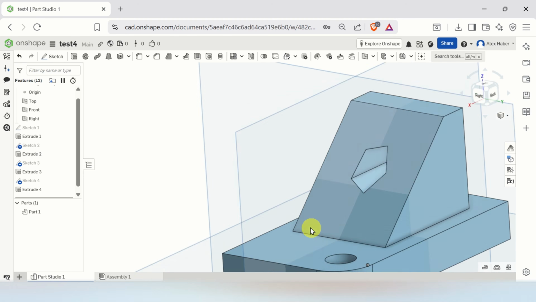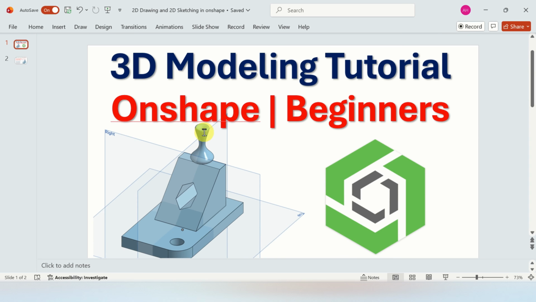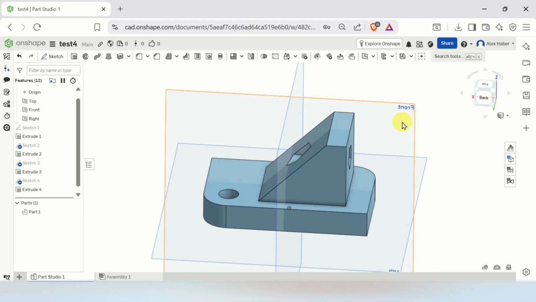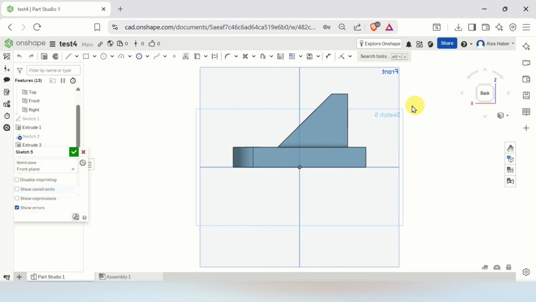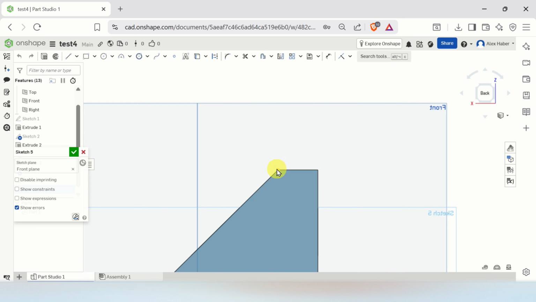Perfect. And as the final step, we need to create this shape on top of the object. Let's learn how to do that. To create the object, make sure that you select the front plane, then click on sketch to create the sketch, and this is sketch 5. Let's click here on back, and let's start with creating shapes.